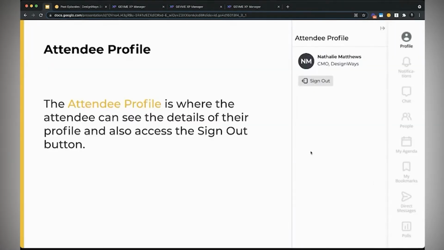In terms of the live bar features, just to go into a little bit more detail here. Number one, we have the attendee profile. That's where the attendee can see their details and where they can also access the sign out button. Signing out means signing out of the whole virtual event.